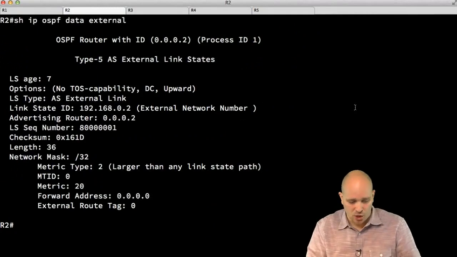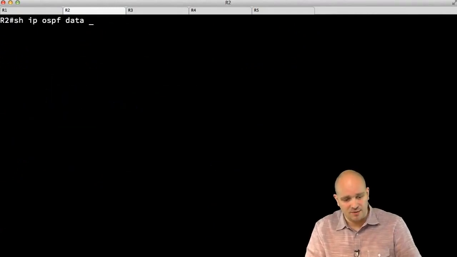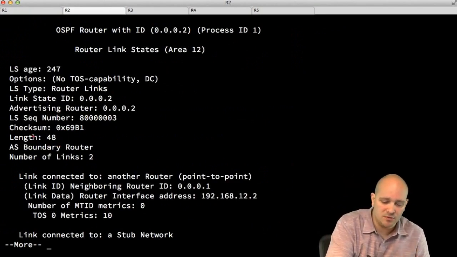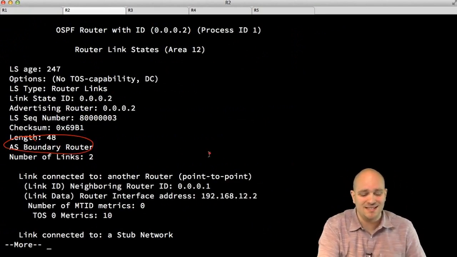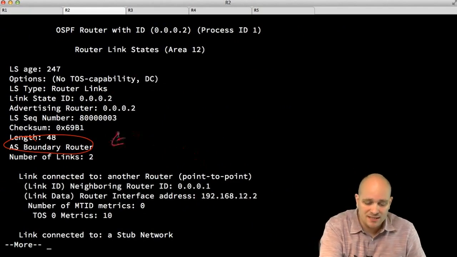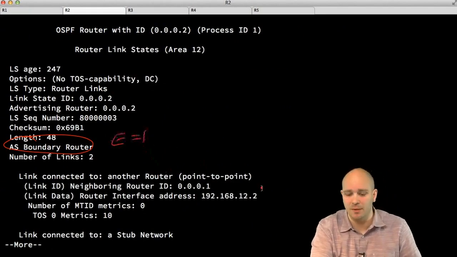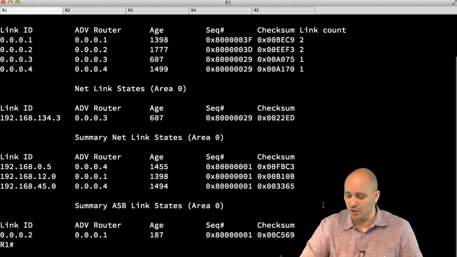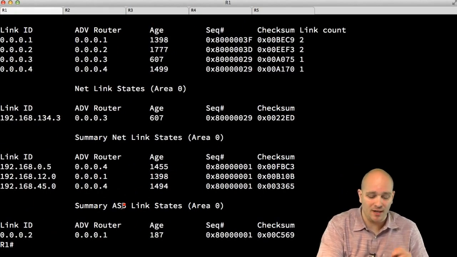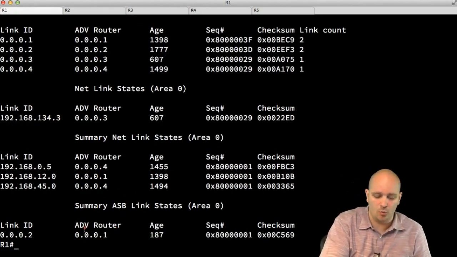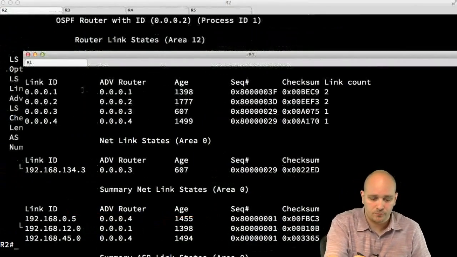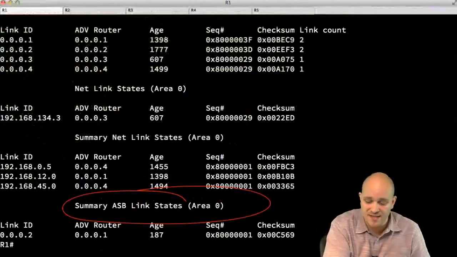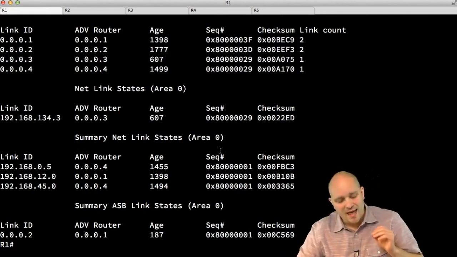So if I take a look at R2, if I do show ip ospf database router self-originate, what I'm going to see here is a piece of information that says that this is AS boundary router. This basically means that this router is setting E bit to 1. Now, if I go to R1, this information has triggered R1, it has given information to R1 to generate our type 4 LSA, to generate this information here.